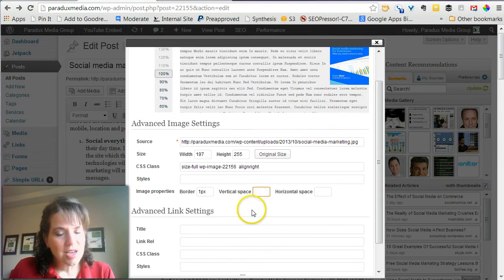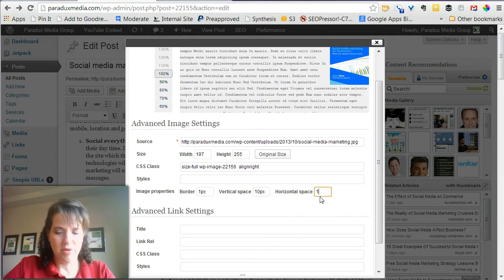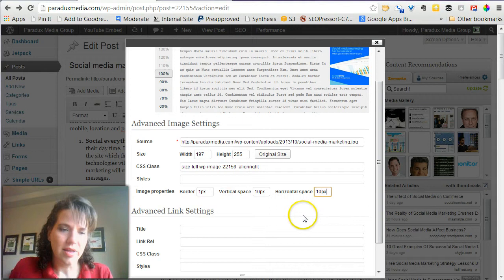If I needed a little extra white space, say I needed 10 pixels more than it was giving me, so just a little bit more space on the top and the bottom for some reason, I can just choose 10 pixels right there, and that will add 10 pixels to the top and 10 pixels to the bottom so that the word wrap isn't quite so tight. And I can do the same thing here on horizontal space, and it will increase the amount of space that this particular image is taking on the website.